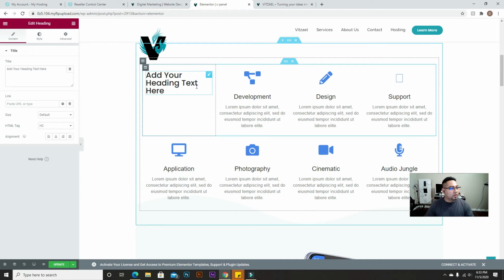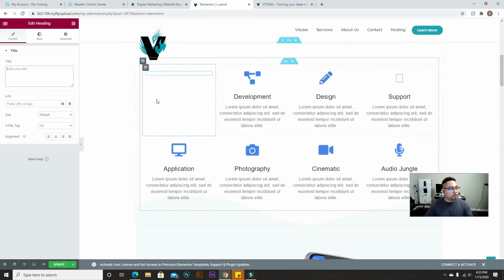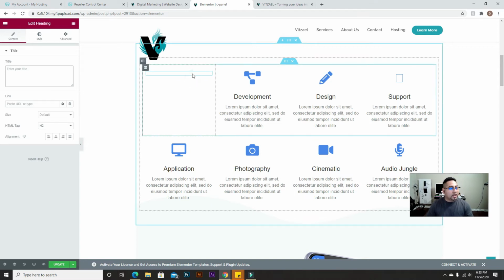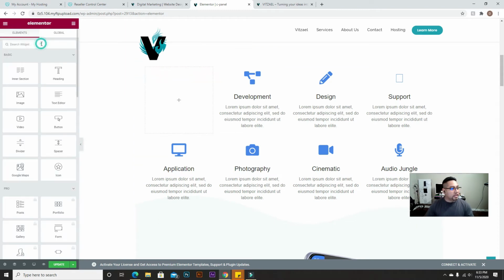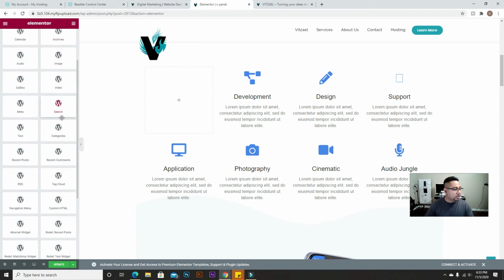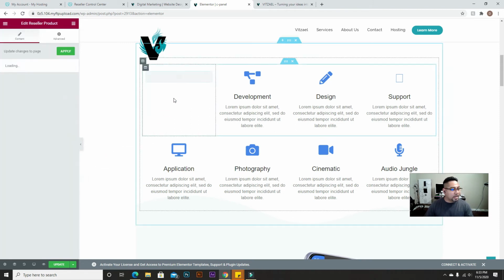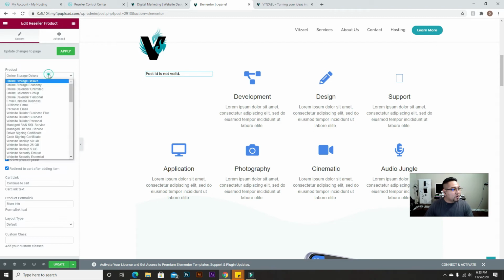Okay, and why a text? Because when you add code, you can add code here and it's gonna work. Okay, but if for some reason you don't want to use this one, you can just delete it. And now we're gonna type widgets, and if you're here on widgets, we can find your products. Okay, so it says reseller product, so I can add it here, and then I can go here and select which product I want.